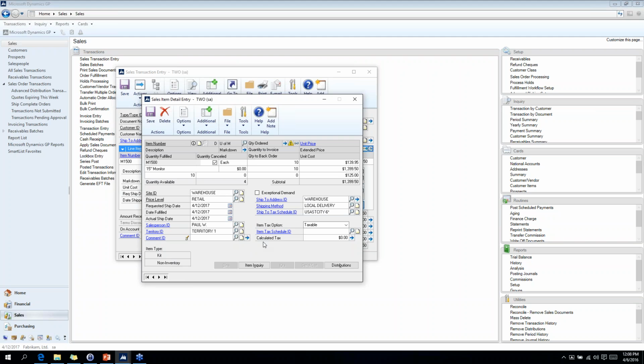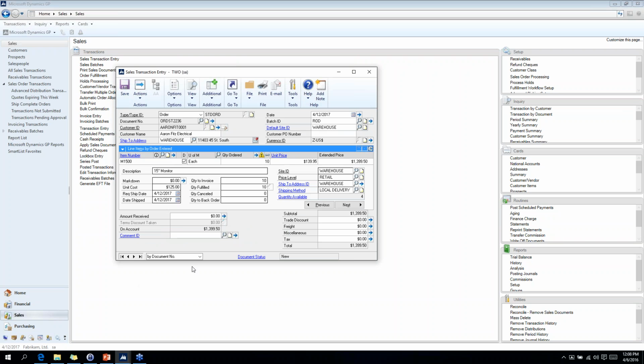Okay, so we'll see that. We want that comment to drive through to the warehouse if we can. Sorry, through the purchasing group. Once we're happy with this order, we can do whatever our standard process is. We could print it and send it to the customer and let them know that it's coming.